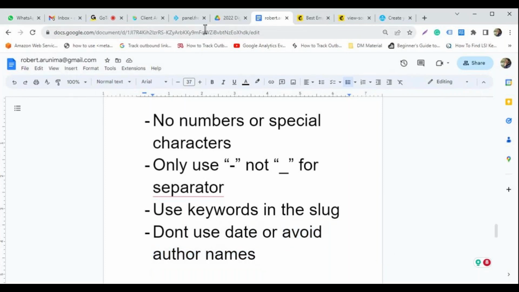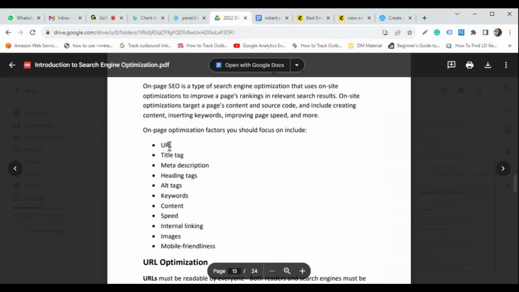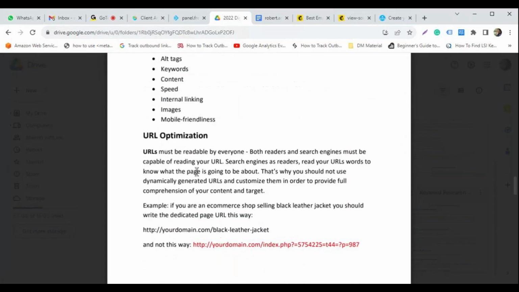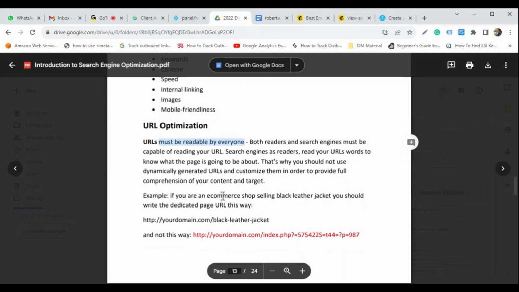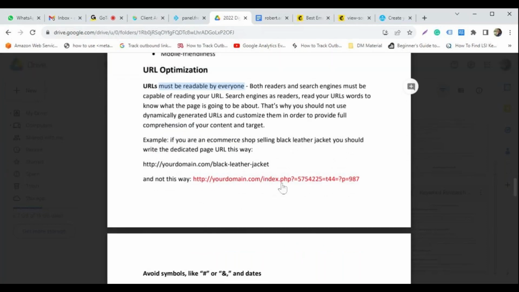Okay, this is on the URL optimization. Here you have all the details like how to use it. The URL must be readable by everyone. We should not use these kinds of things. And the other thing is after the question mark. This is not the URL.